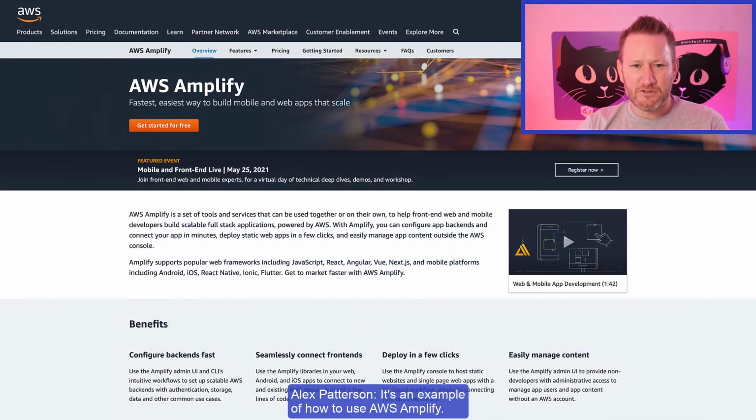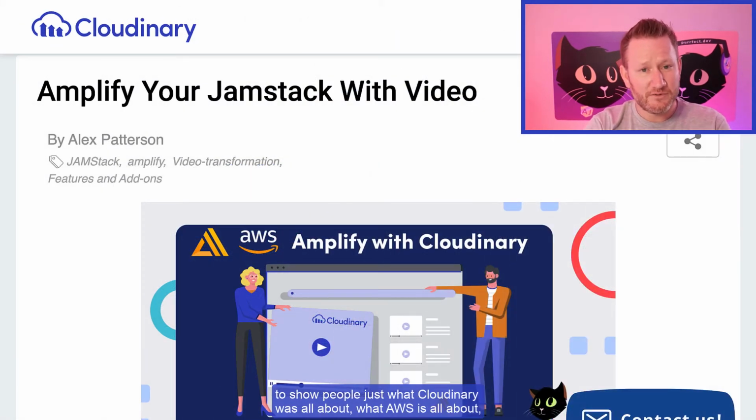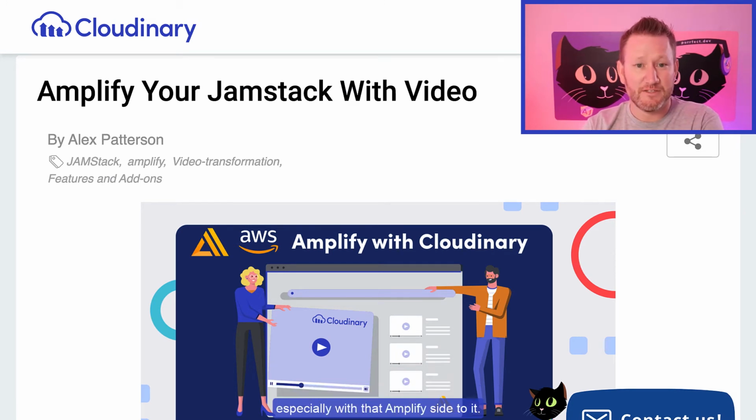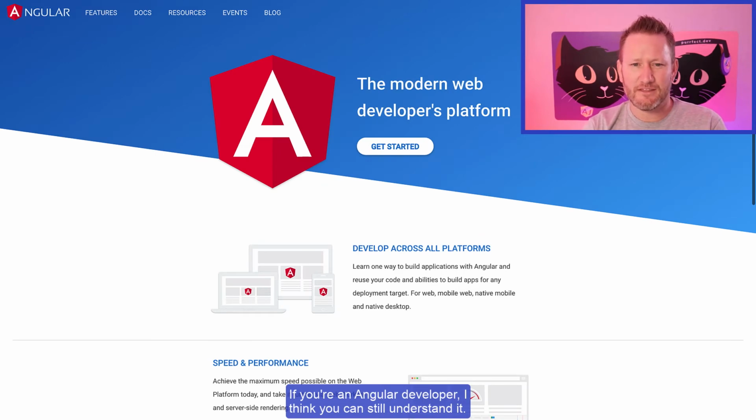It's an example of how to use AWS Amplify. It's a newer product, even though it's been out there a little while now. They're putting a lot of momentum behind it. And then it also is tying in, which I think is awesome, Cloudinary's image and video capabilities behind a CDN. So kind of took those two thoughts and wanted to merge them together to show people just what Cloudinary was all about, what AWS is all about, especially with that Amplify side to it. So I'm excited to kind of dive into those parts and pieces for people that haven't experienced it before and show it off. React would definitely help if you have it. If you're an Angular developer, I think you can still understand it.